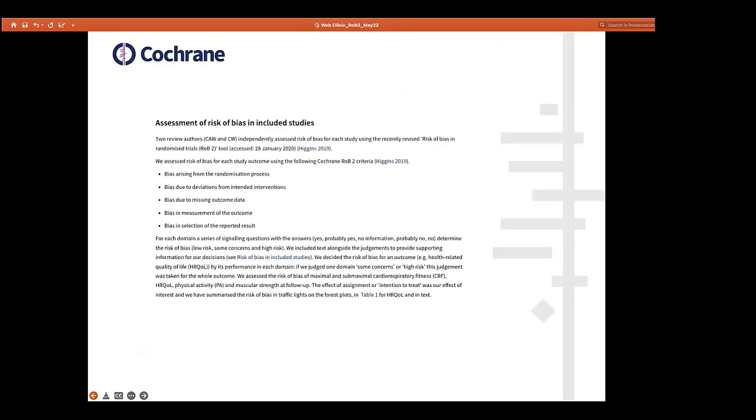Okay, so as Kerry said, part of the checklist for writing up reviews refers to the information that you include in your methods section. And of course, the method section from your protocol then gets transferred into the review when you write it up and when you summarize the methods that you used in the review.